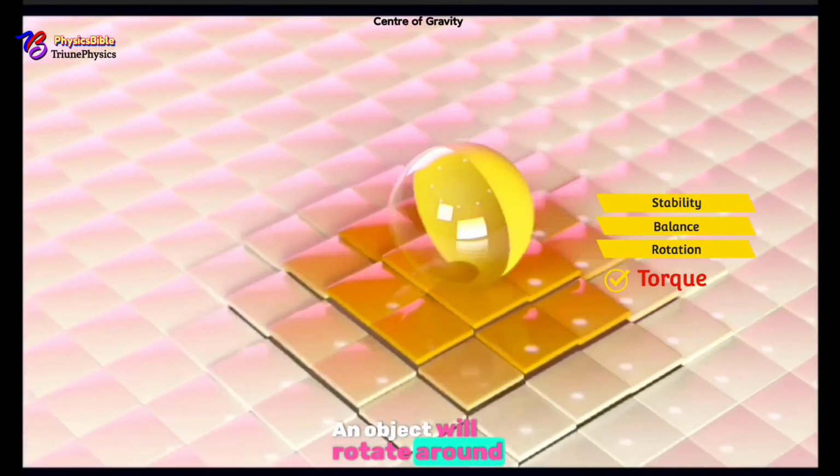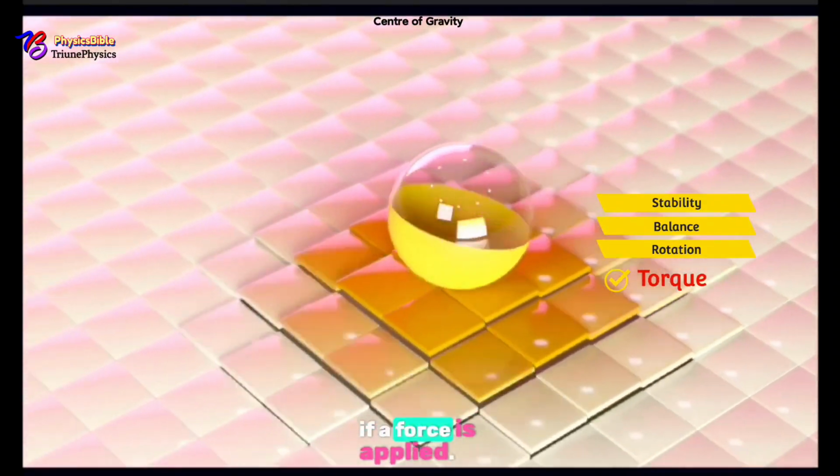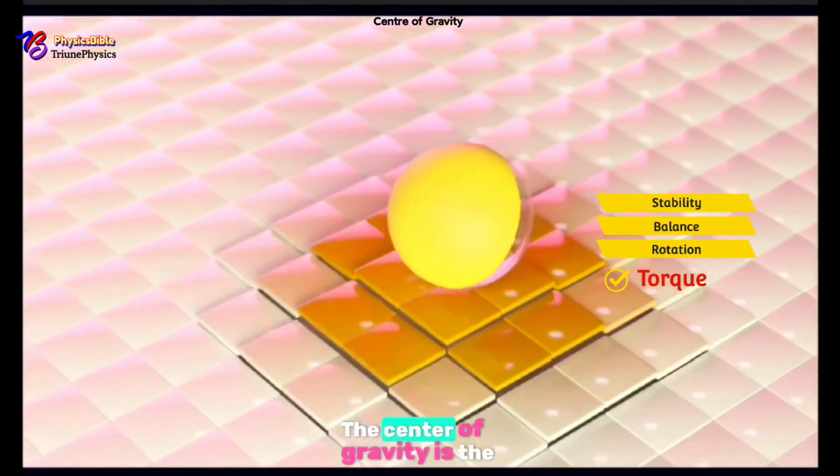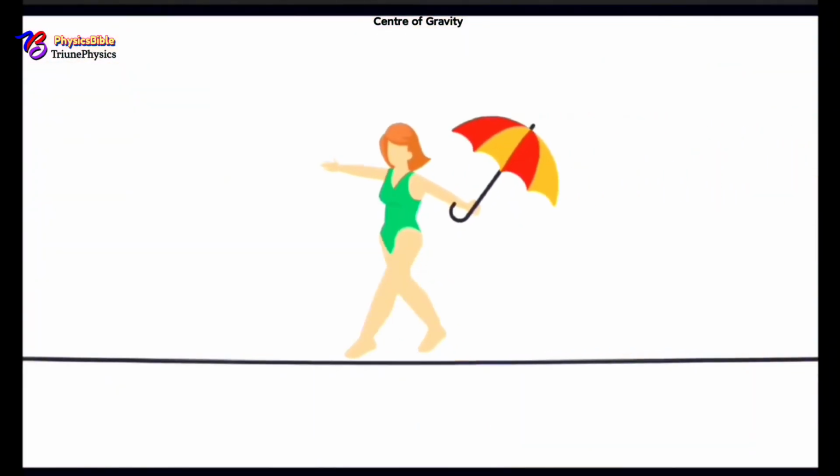Then number three, rotation. An object will rotate around its center of gravity if a force is applied. Then number four, torque. The center of gravity is the point where torque is applied.